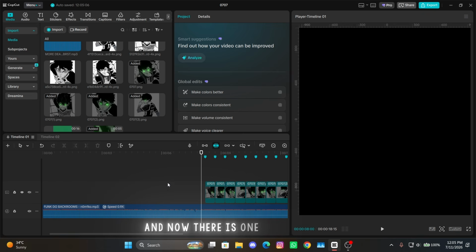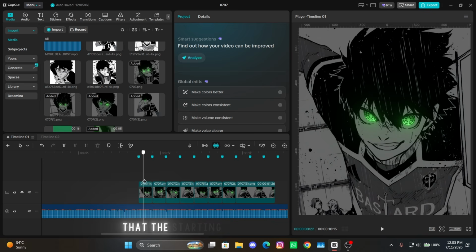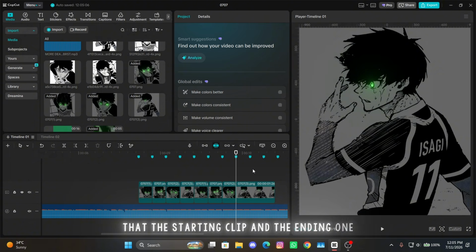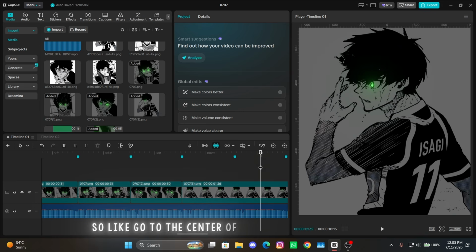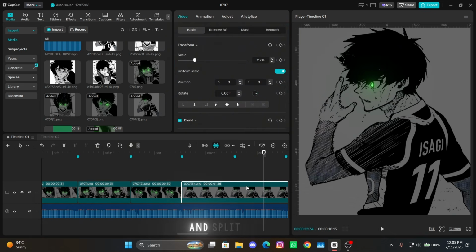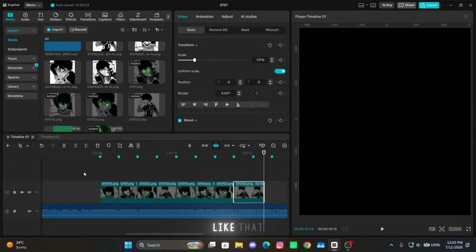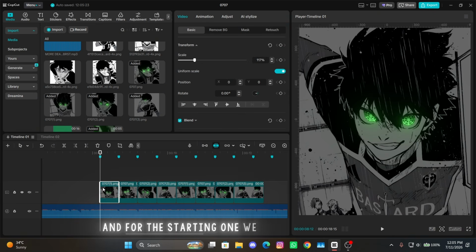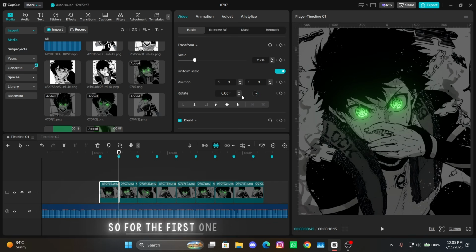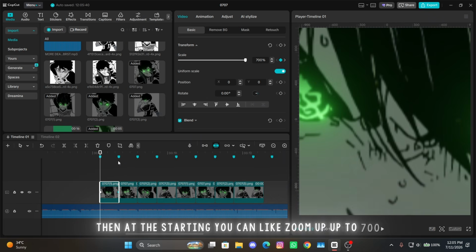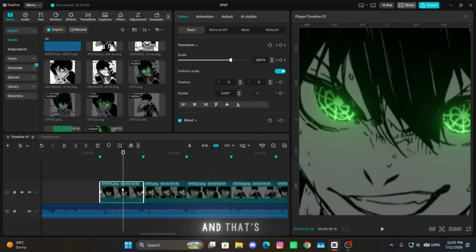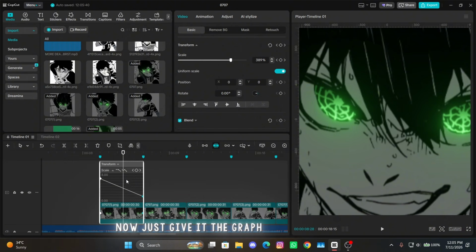And now there's one little twist: the starting clip and the ending one should be around 1.5 beats. So go to the center of this other beat right here and split it there like that. And for the starting one, we can do that later on. Firstly, we will give them the keyframes now. So for the first one, just go at the ending of it, give it the scale keyframe. Then at the starting, you can zoom up to 700. And that's it. Now just give it the graph exactly like mine.